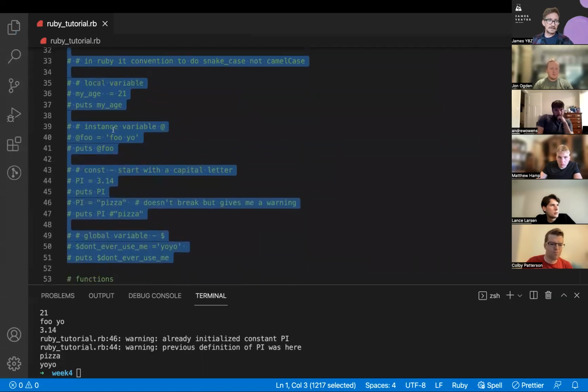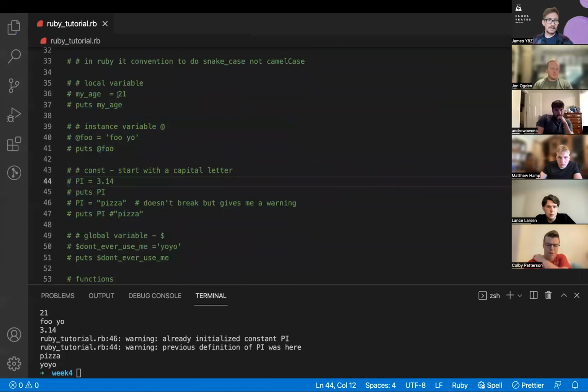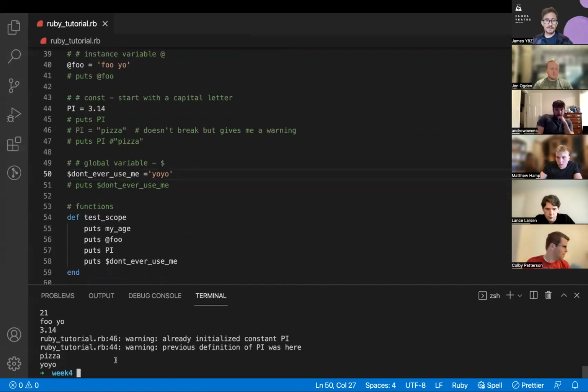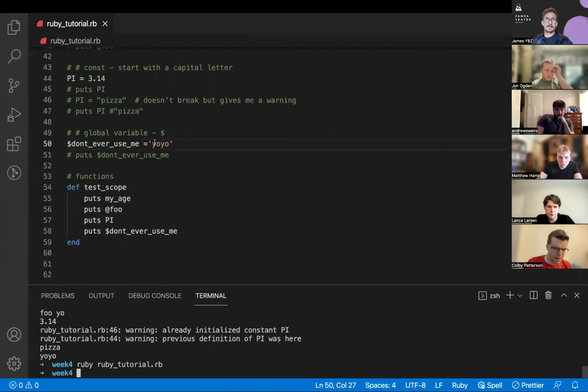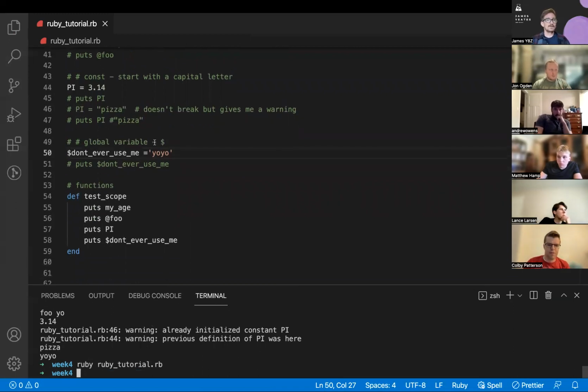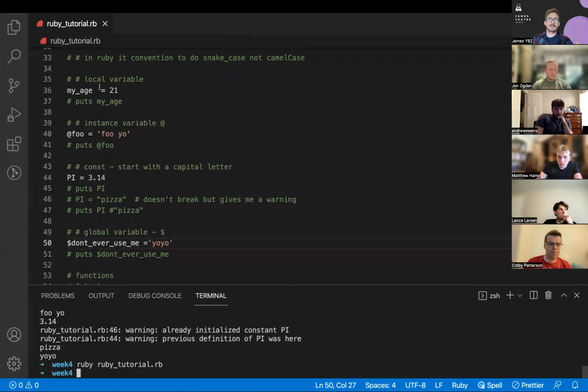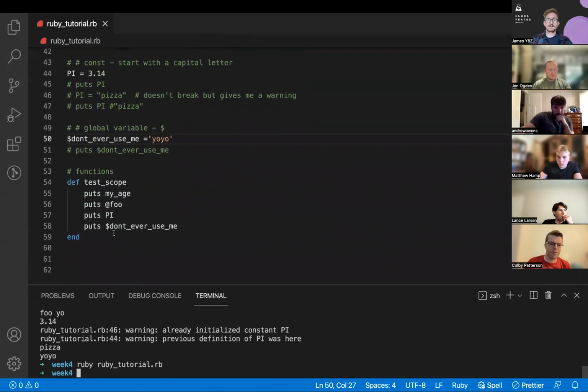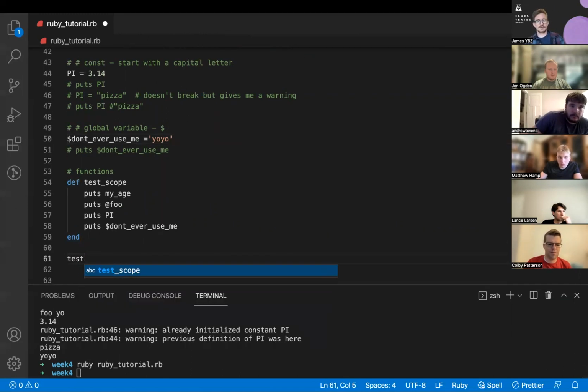Oh, wait, I need these variables. Crap. Let's do that one, and that one, and that one. Okay, so I'm going to run this. First of all, why is this not running? I have all my variables commented out. There's my function. You need to call the function. Yes, exactly. I need to call the function. That's the same with every language.